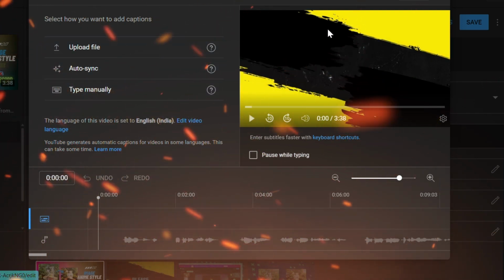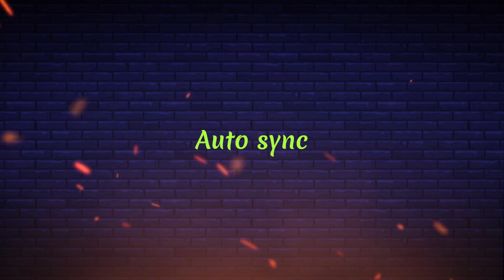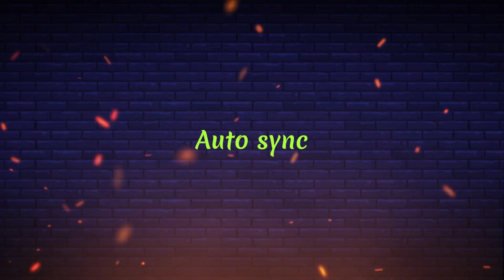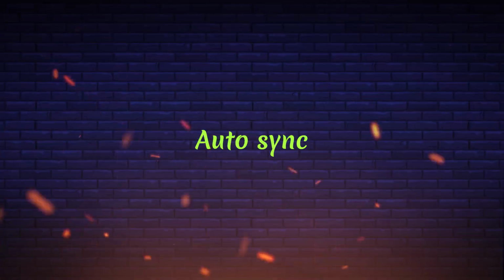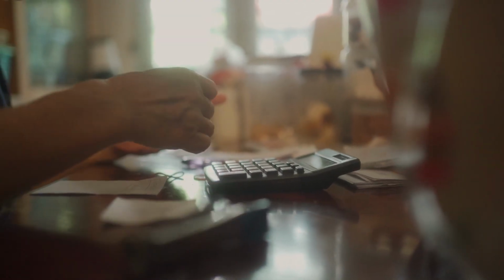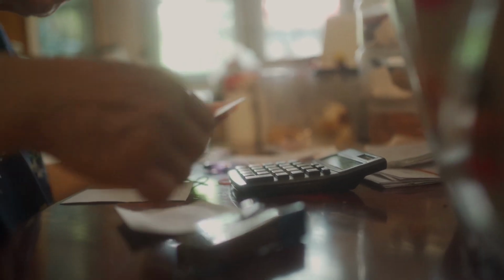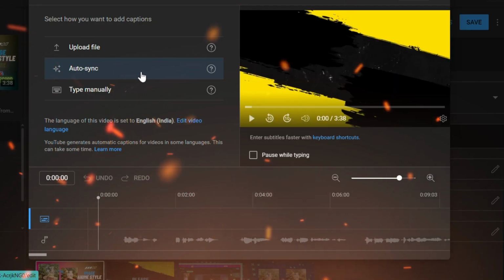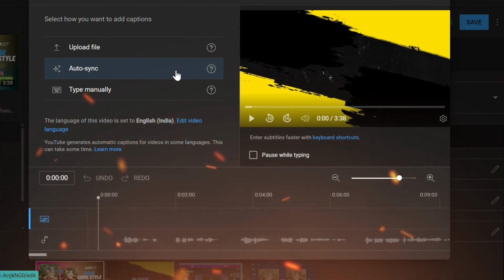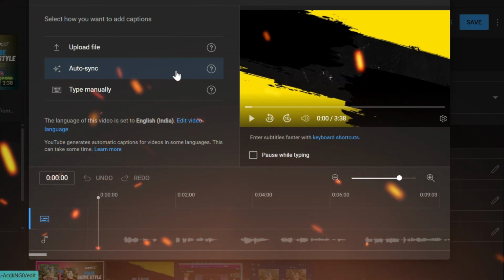There is another option of auto synchronize. In this option, YouTube will automatically add the subtitle to the video. It is the good part, but most of the time YouTube can't match the subtitle timeline. So what you can do is, after publishing the video, get back to the subtitle option and manually adjust the timeline. There is another option of manually typing, but it is more time-consuming. So select according to your convenience.